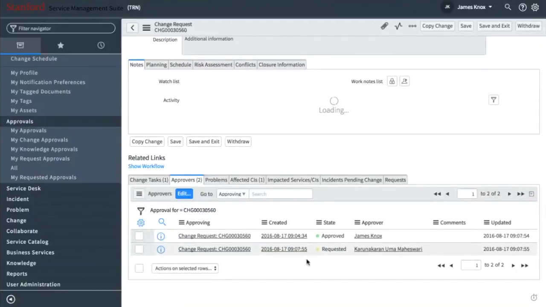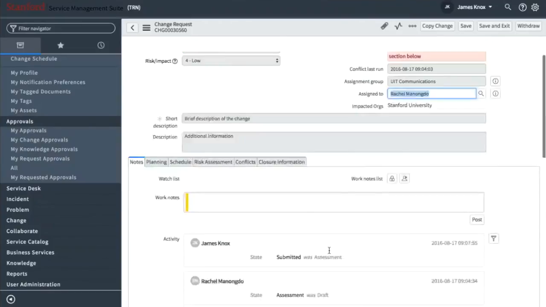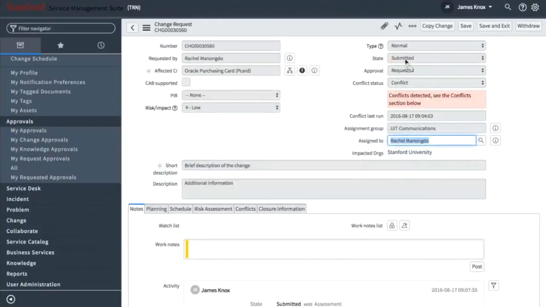So this is the state that I wanted to show you. It changed from approved to requested. It's now moved on to the next approver in the workflow, and that is the CI approver. So if I come back up here, it shows it's now in a state of submitted. So me being the requester, it's now in the third state of the approval workflow.